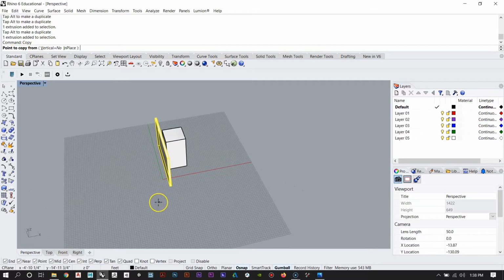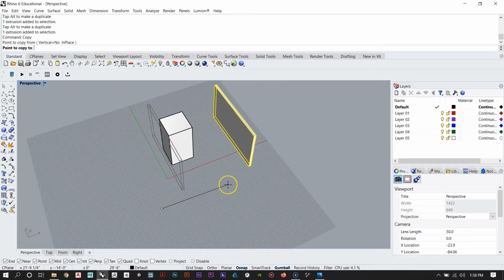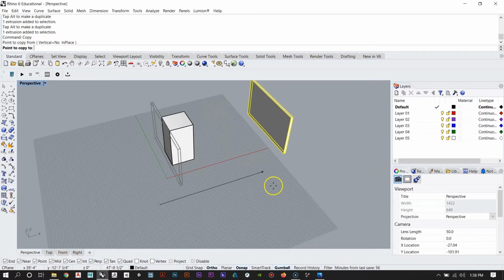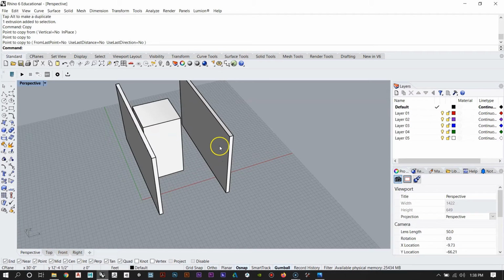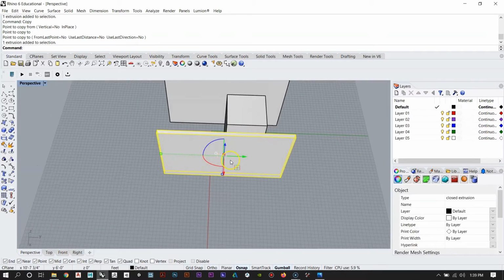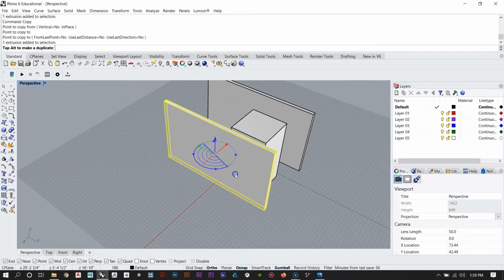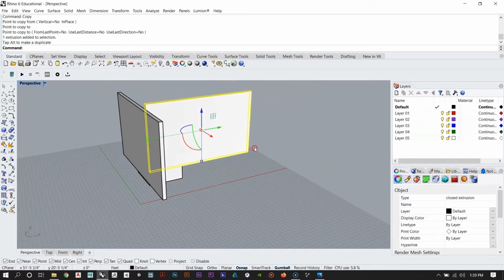click once to determine where you're copying this plane from, and then click a second time to place it. You can hold shift if you want to constrain it in a certain direction. I don't really need to, so I'm just going to click it at any spot. And then I'm going to rotate it 90 degrees. So I'm going to click and drag on this blue arc, and then I'll hold shift because that will allow me to snap that rotation value to 90, 180, 270 degrees. So I'll just rotate it 90 degrees.